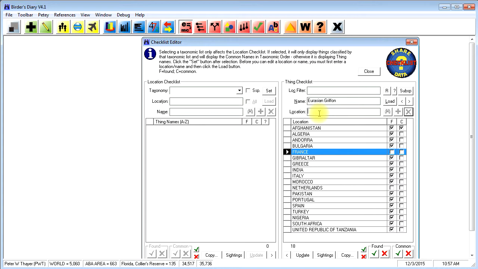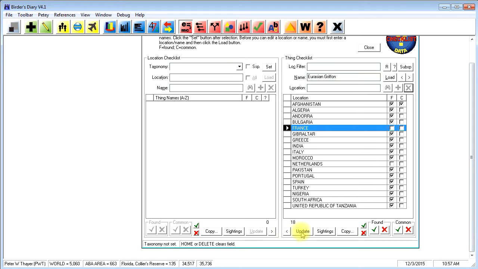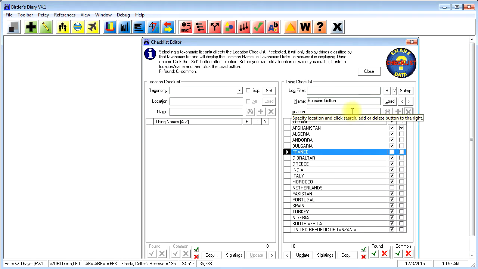Now that I've made the changes I want to make, I can click the update button here at the bottom of the window. That will save all the changes, and then you can close the window. Since this is just a demo, we won't actually update and save the changes.